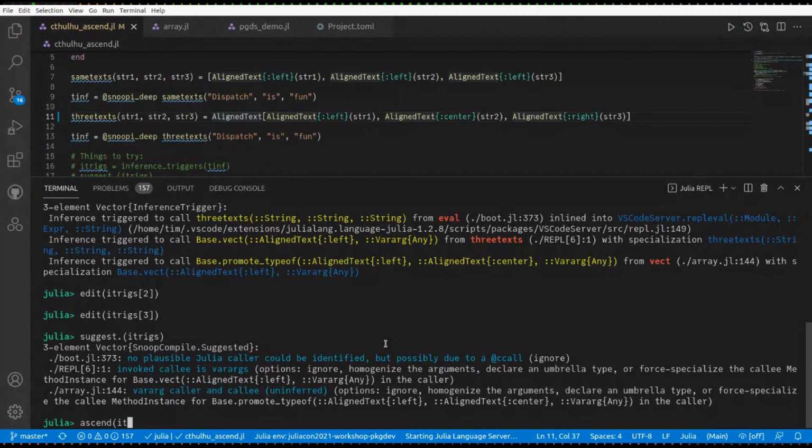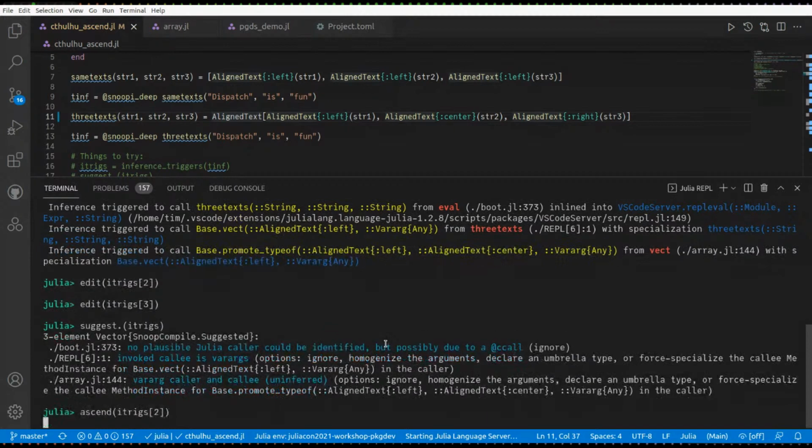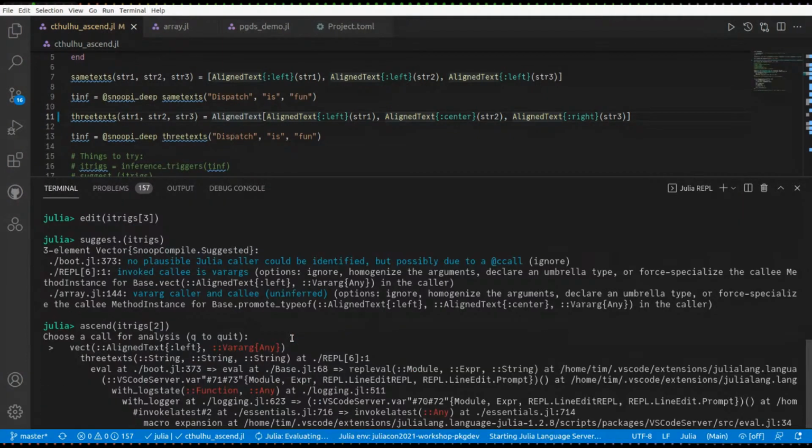So if I dive into itrigs of 2, what you can see is that this will take a second, of course, but once it appears here, you can see the call to vect, and it's a var-args call, and it's a var-args of Any, so that's why it's red. And then you can see here, and I just hit down arrow on my keyboard, I can navigate to all the successive callers.